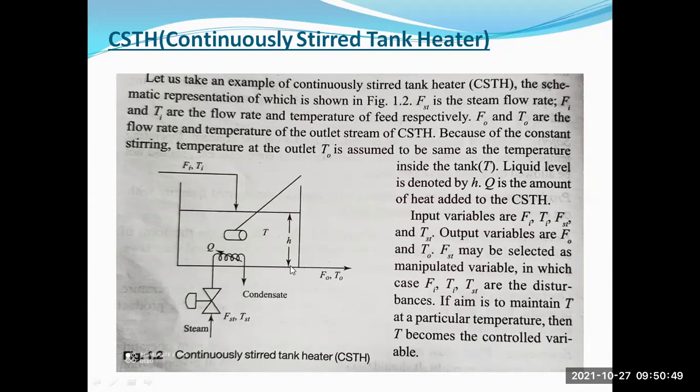Here you can see the liquid level, with the upper level and the bottom, the lower level. H is the liquid level we denote here, and Q is the amount of heat added to this stirred tank heater. This is one heating coil which heats the liquid.